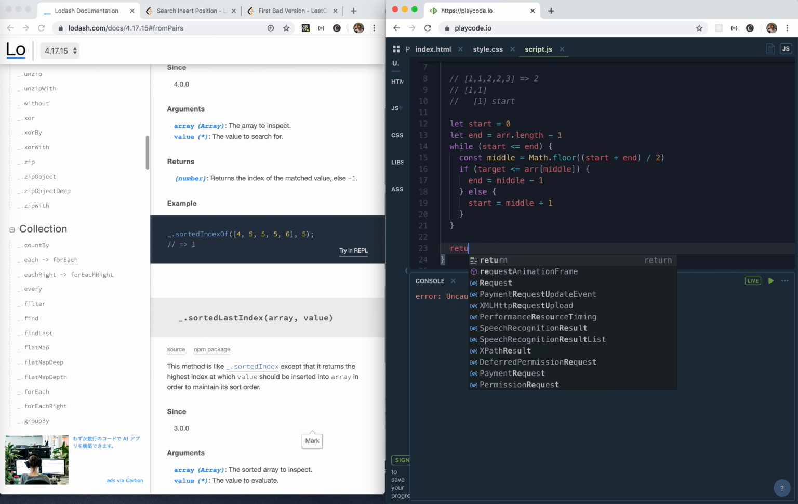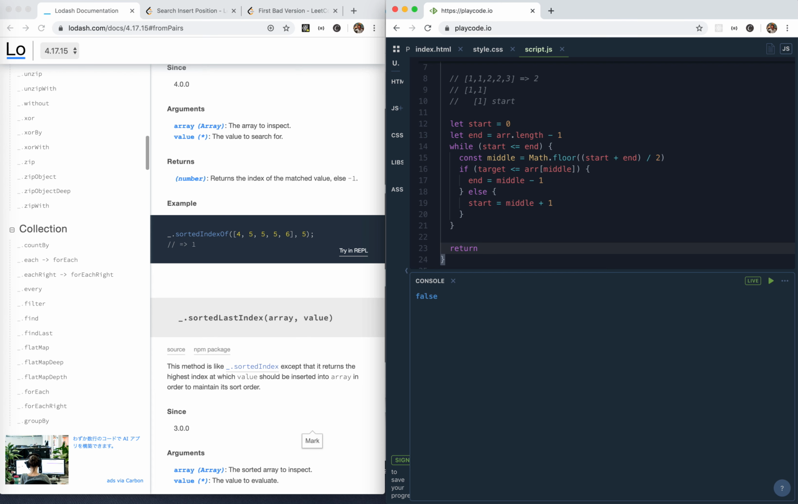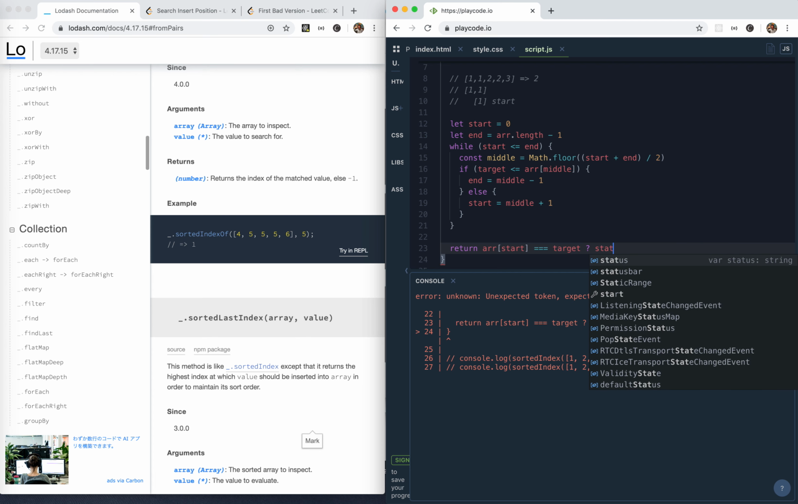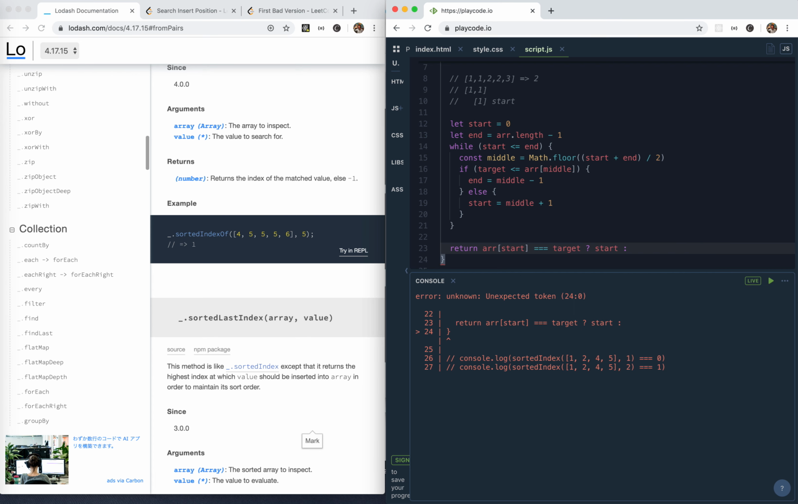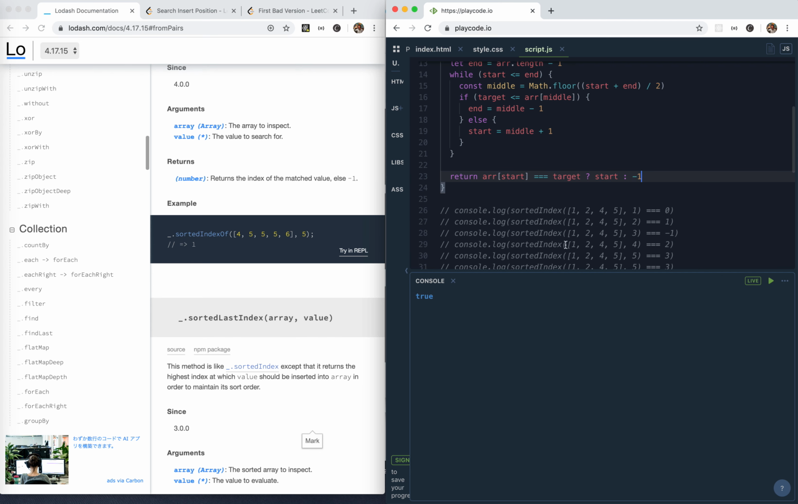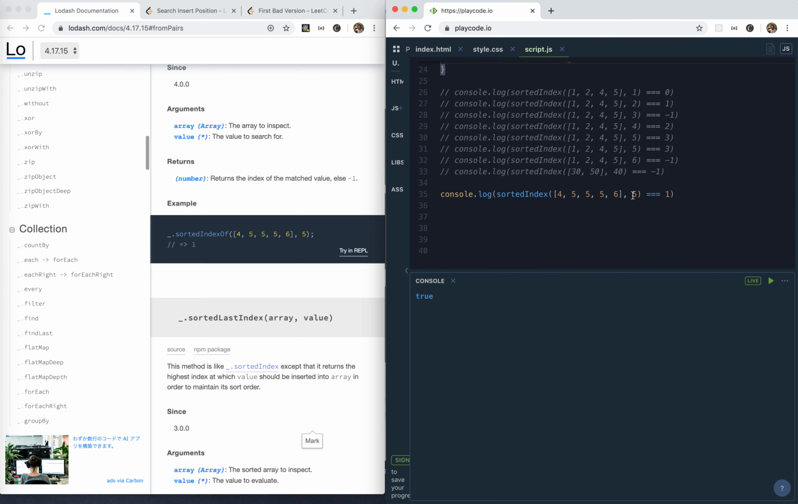okay, return start, wait a minute, array start if equals to target. If it is target, then we return the index, which means start. If not, we return -1, right? So yeah, if we search 5, it's 1. Okay, now we search 3, it should be -1. Yeah, cool.